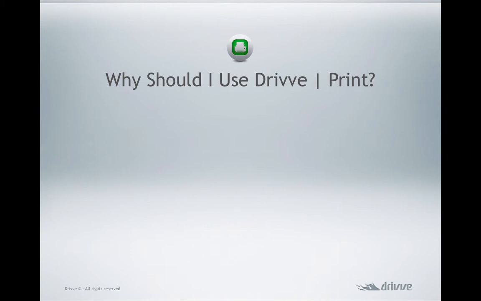So we know that PaperCut does have a few mobile printing capabilities, but there are a lot of reasons why you should use Drivve as the mobile printing server whenever you do a PaperCut installation. One of them is that there's no need for a Mac desktop, so you can use our iOS apps without having an iMac or a Mac server or anything like that. We can do it all from Windows. We can also set the AirPrint printers from Windows too.